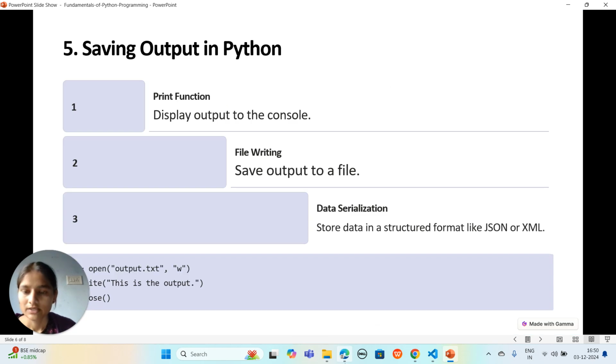Saving data in Python. The print function displays output to the console. File writing saves output to a file. Data serialization stores data in a structured format like XML or JSON.